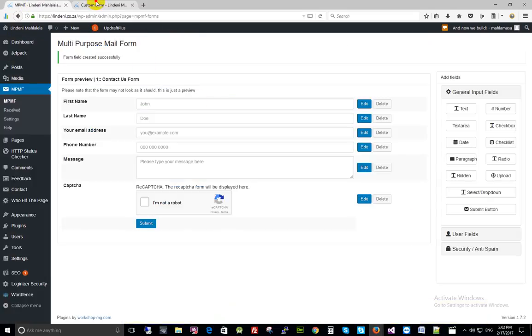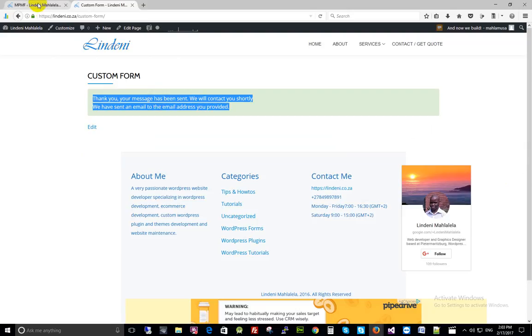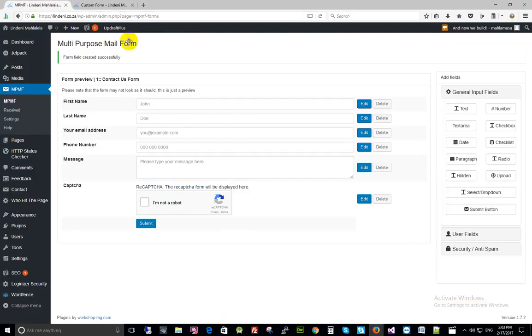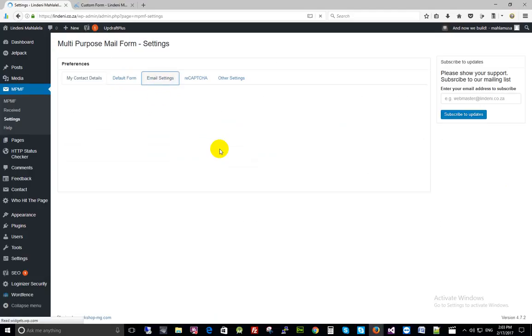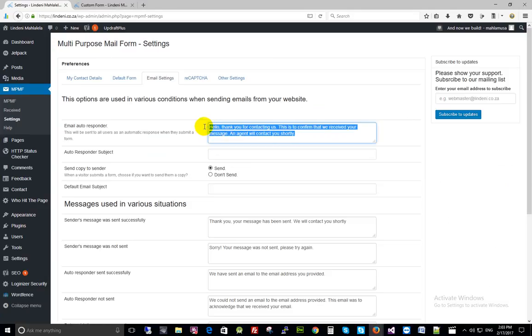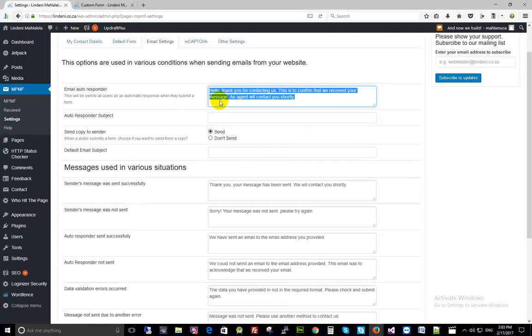So these messages are on the settings of the plugin. So let me show you this first. On the settings, you can see under email settings, these are the messages you customize. You can send an autoresponder. This will be sent to the user who submitted the form. They will receive this message as a thank you or as an acknowledgement that you received their message.